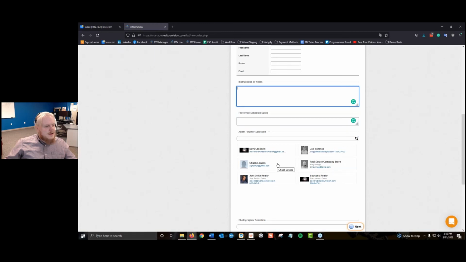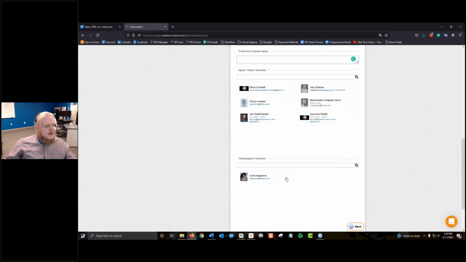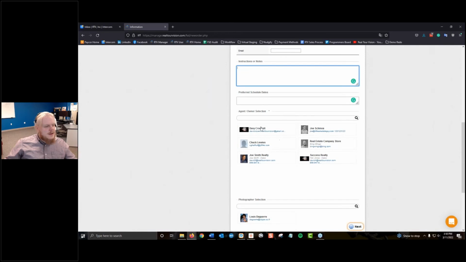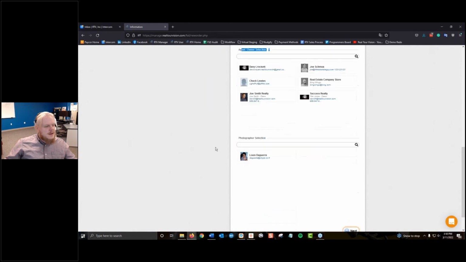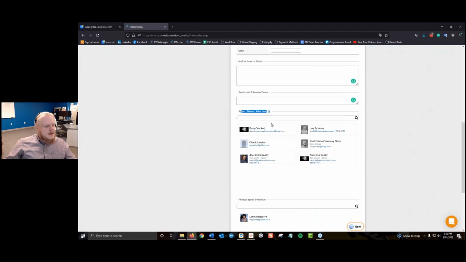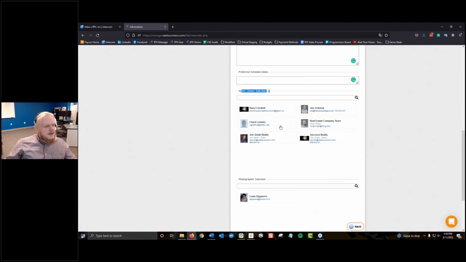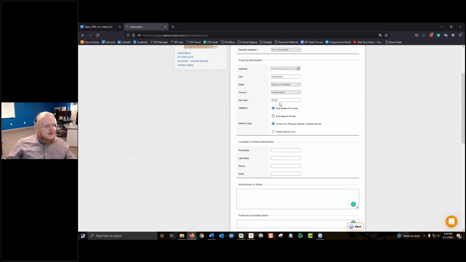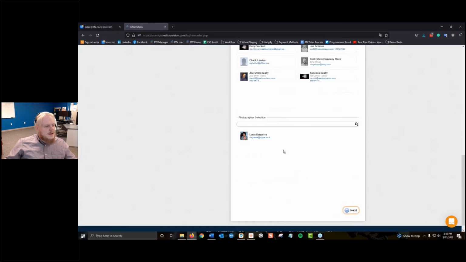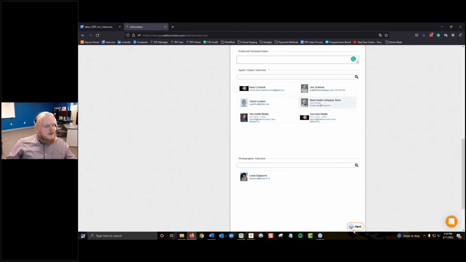A business, you would put the business owner in there, for example. And photographer. So if you're assigning the job to one of your photographers, you would pick the photographer down here. I will say though, this is mandatory. This is optional. So I won't even pick a photographer. I won't put anything in any of this. I'll just leave address, that, and pick an agent.